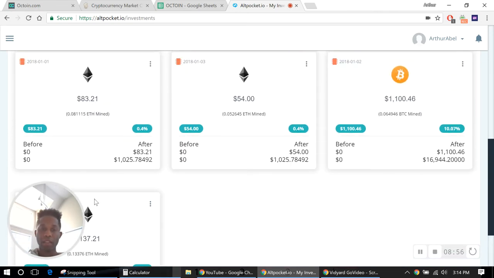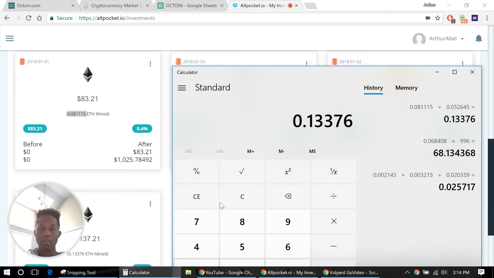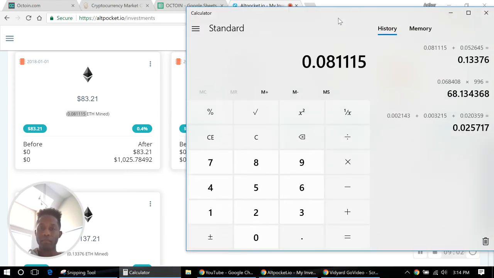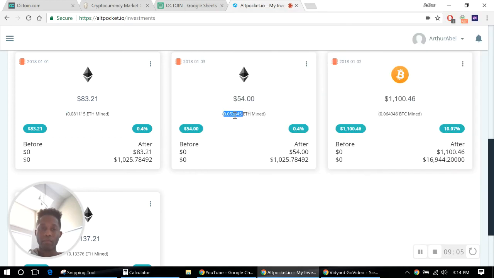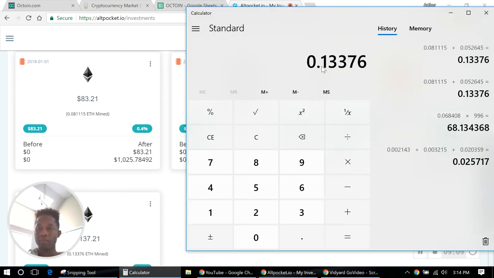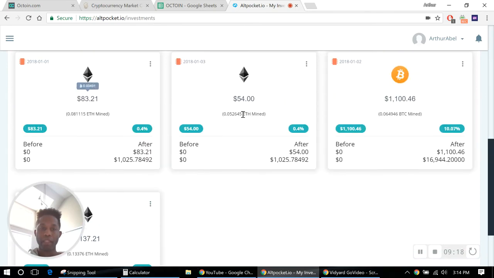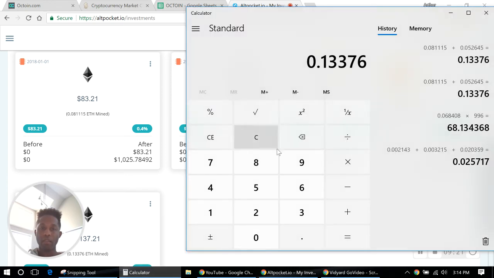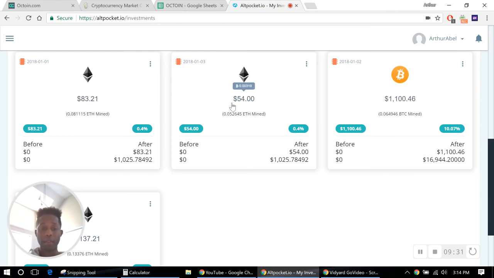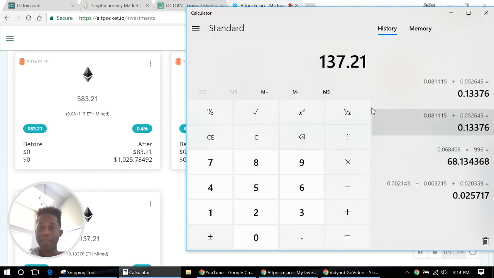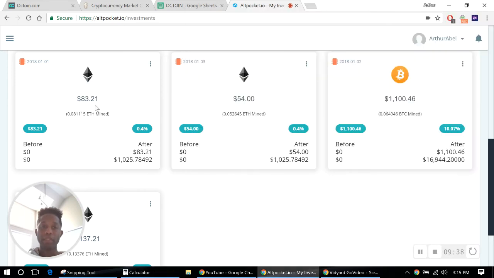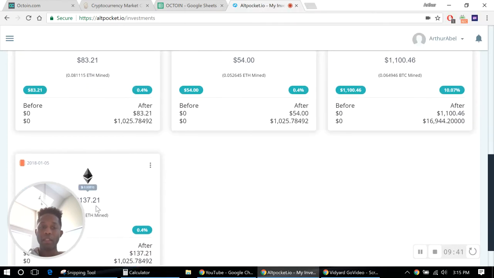I just want to double check, make sure I did that right. Yep, that's right. Okay, so it should match these amounts, right? Let's see. Sorry, guys. I'm new to using altpocket.io, and probably most people who are watching this would be new to it as well. So let's see how I'm navigating this. Okay, perfect. It matches. So what I did was make sure that these amounts equal this amount.